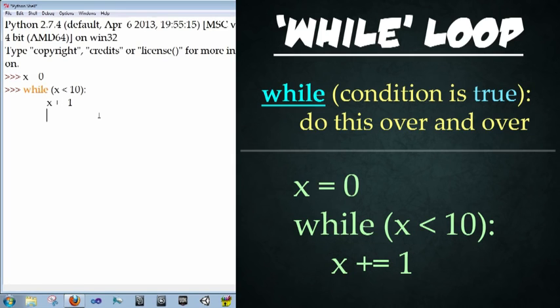Enter. And so what this is doing is, while this x is less than 10, keep adding 1. Add 1 again and again and again. Press enter one more time and run it. And now it's done. Now type x to see what the value is. And it's 10 now. Because 10 was the condition at which it was no longer less than 10. It was now equal to 10. So this statement becomes false and it breaks the loop.